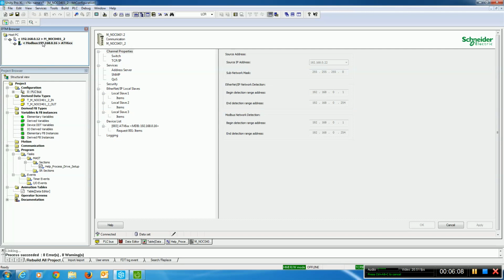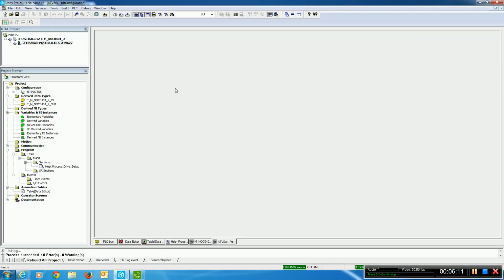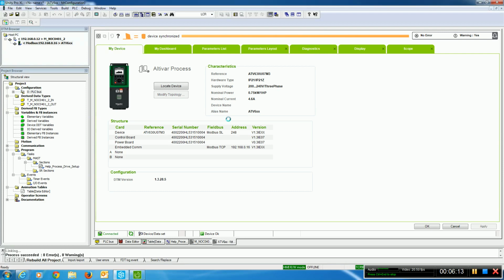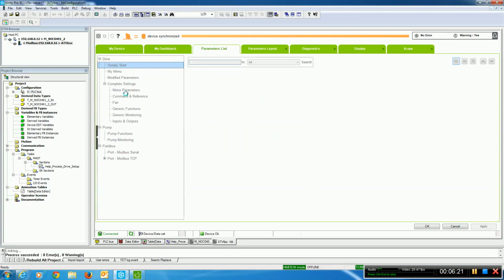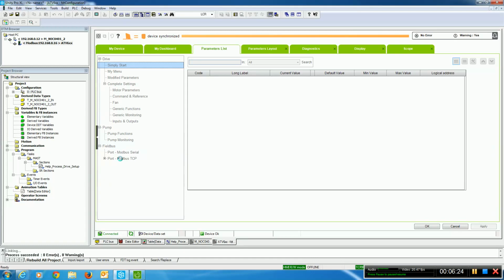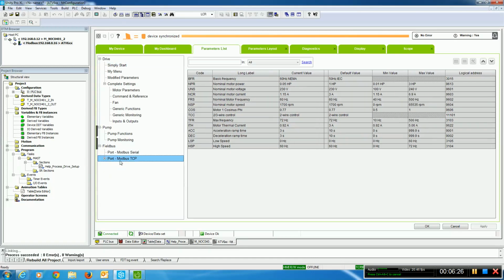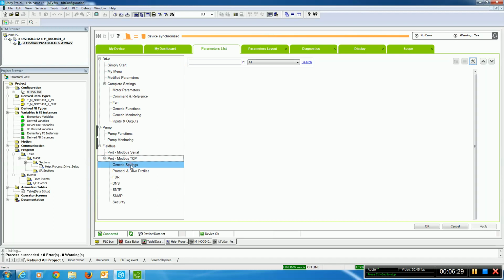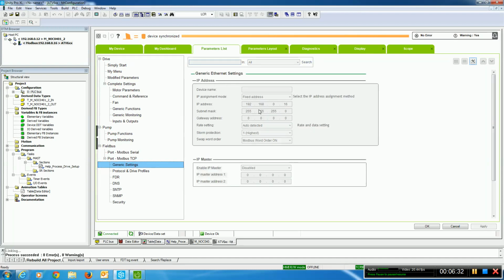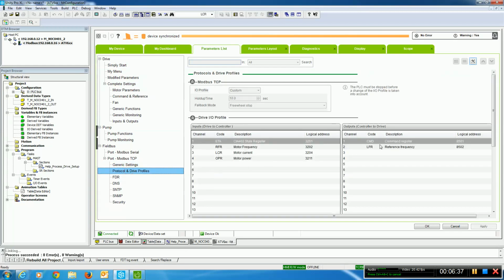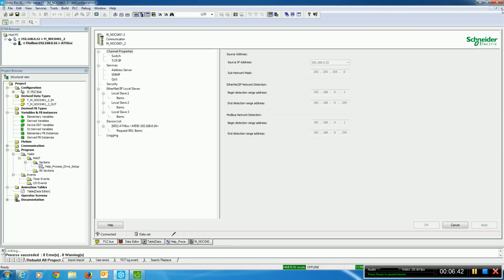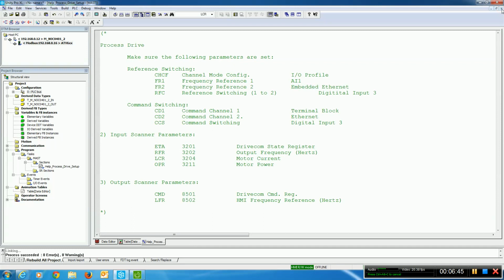Very good. So now if I double click on the drive, it actually opens up an instance of SoMove inside of Unity Pro. The only thing that I'm really going to be using here is the parameters list. And I want to make sure that my Modbus Ethernet is set here as well. And I see that it is set for 192.168.0.16. And I can see that the parameters are the parameters that I made, so that's good. So I'll just say OK. I'll close out of this and this.